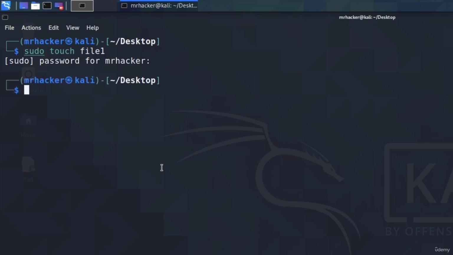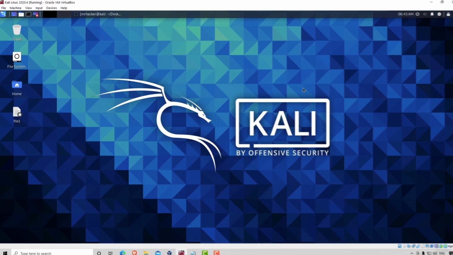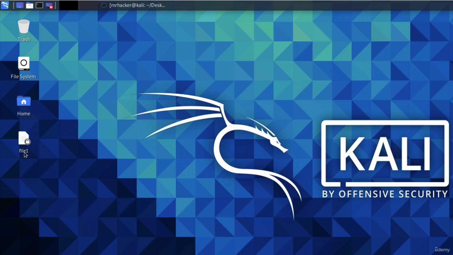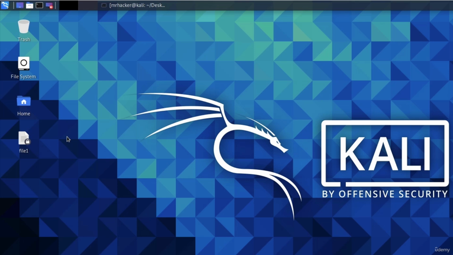And the file has been created. We can check it by typing ls, and now that we created file1 with elevated privileges, you will also notice that on desktop, if I lower my terminal, this file1 has a lock on its icon, as we can see right here. This means we cannot change the content of that file as a regular user. Let me show you what I mean.